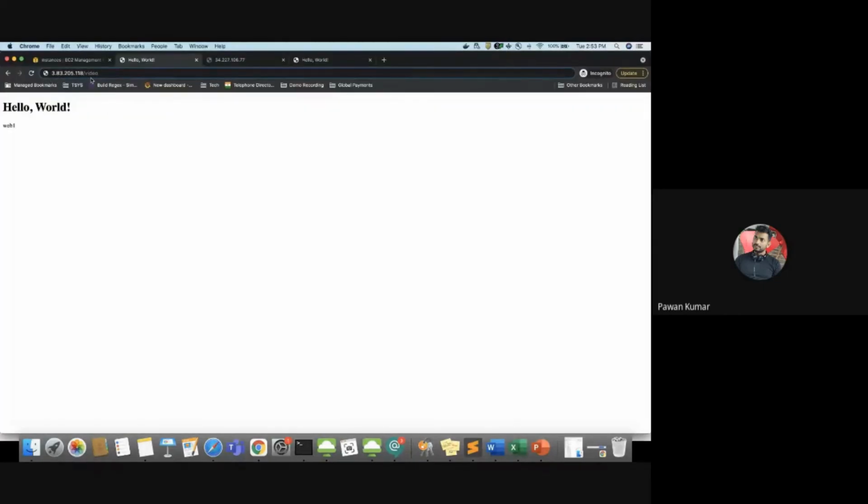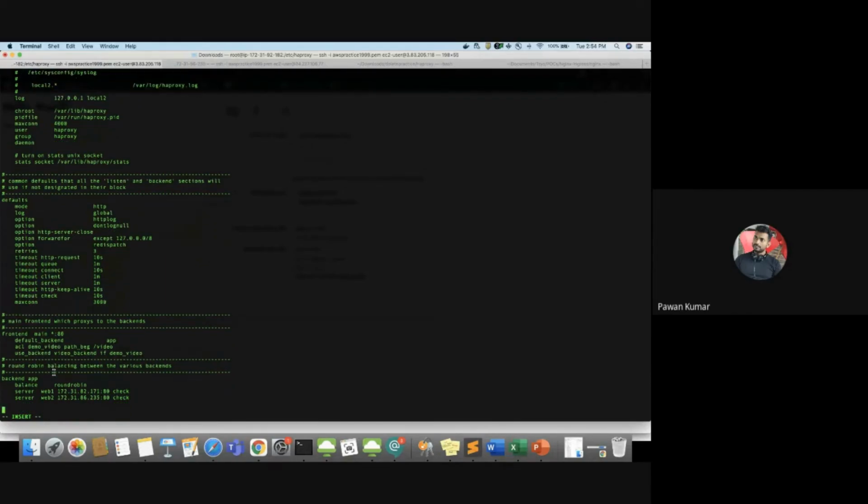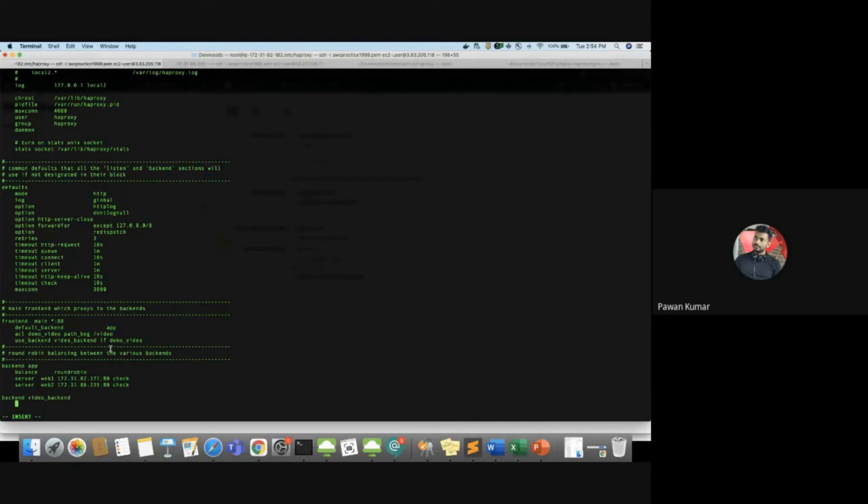Whenever somebody types slash video, it will come to the front end on port 80, and it will search for any ACL rule. It will match slash video. When it matches slash video, it will search for the respective backend for this video. So it will use_backend video backend if demo video. If this slash video is true, then this backend will be used. So what I need to do is add one more backend for this video backend.